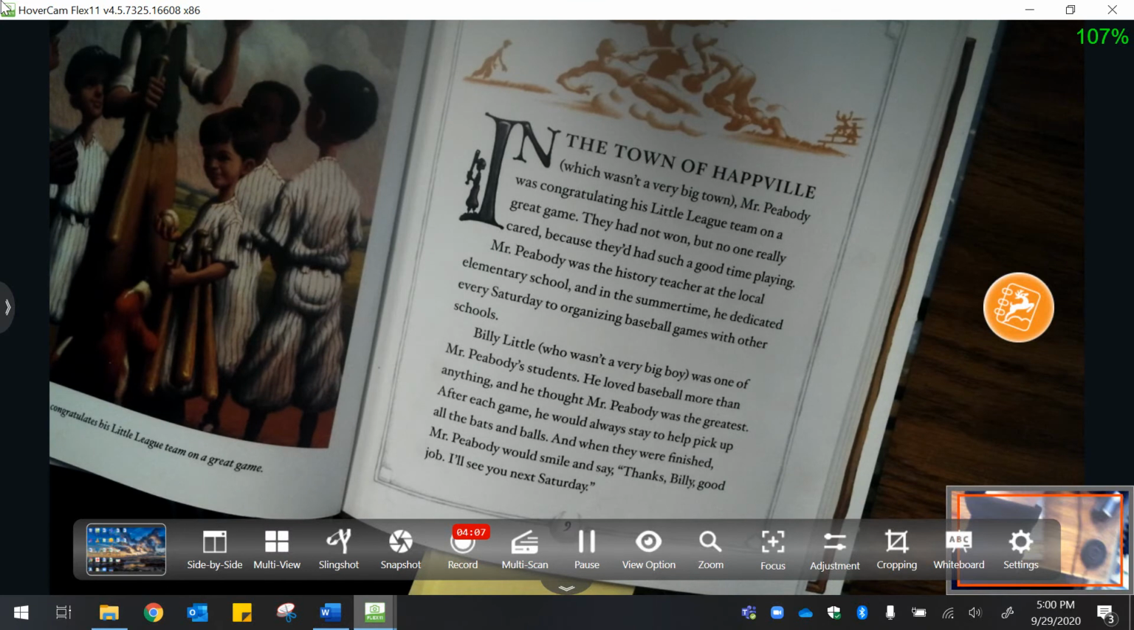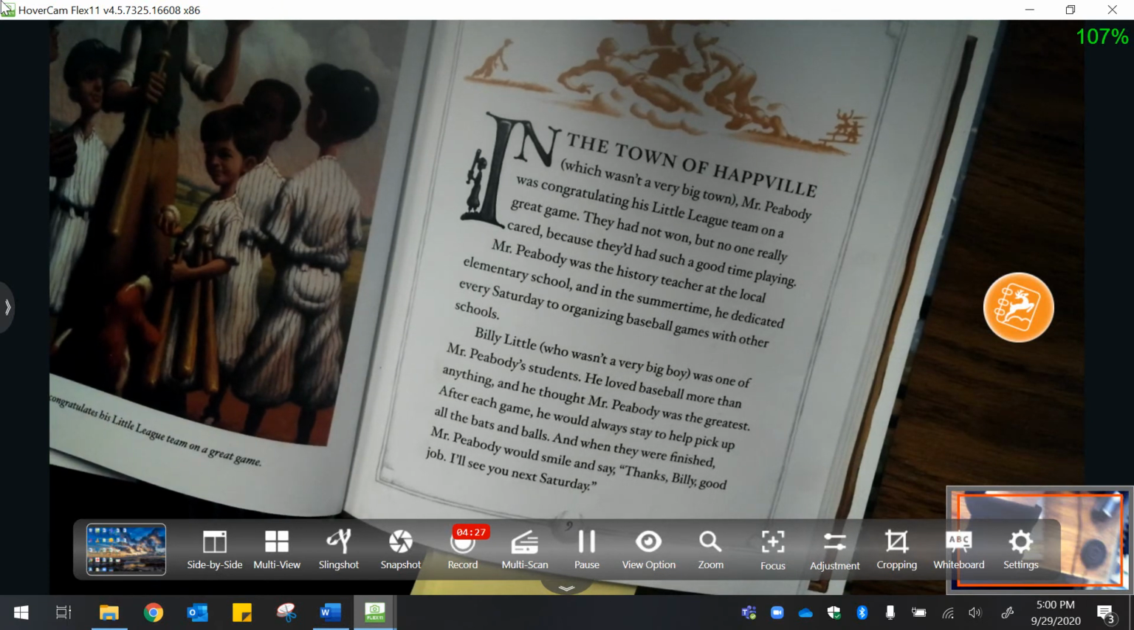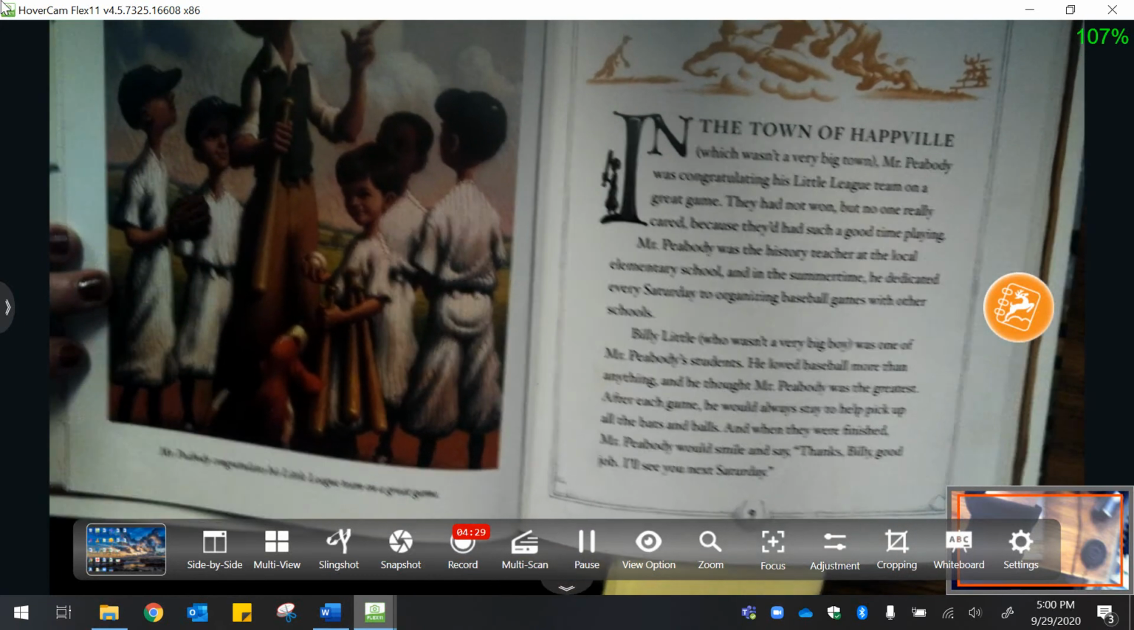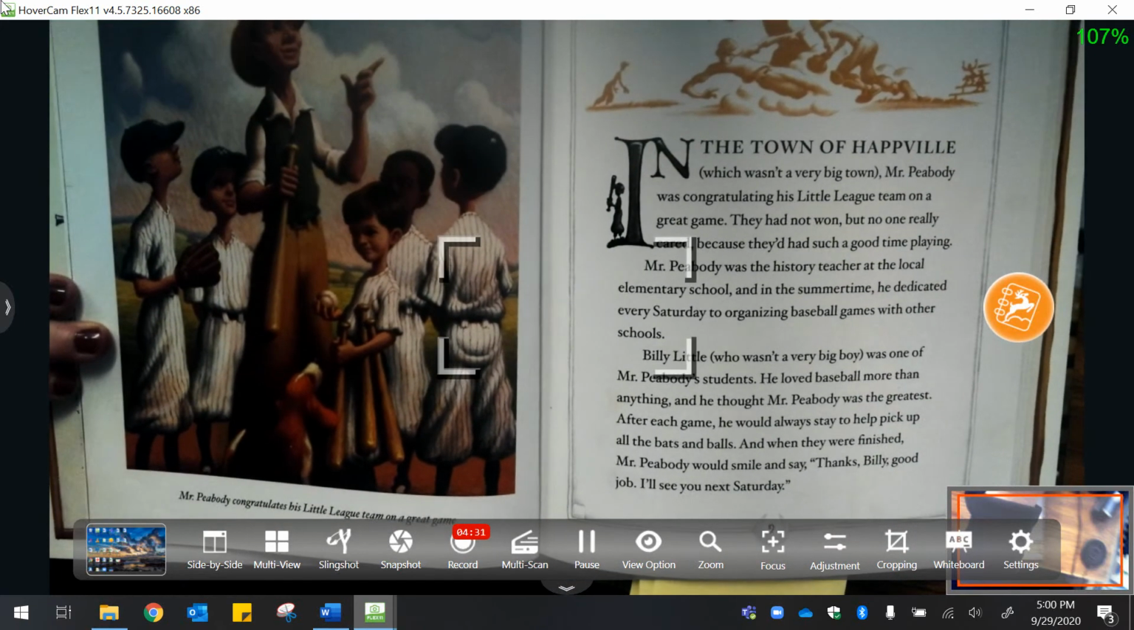Billy Little, who wasn't a very big boy, was one of Mr. Peabody's students. He loved baseball more than anything, and he thought Mr. Peabody was the greatest. After each game, he would always stay to help pick up all the bats and balls. And when they finished, Mr. Peabody would smile and say, "Thanks, Billy. Good job. I'll see you next Saturday."